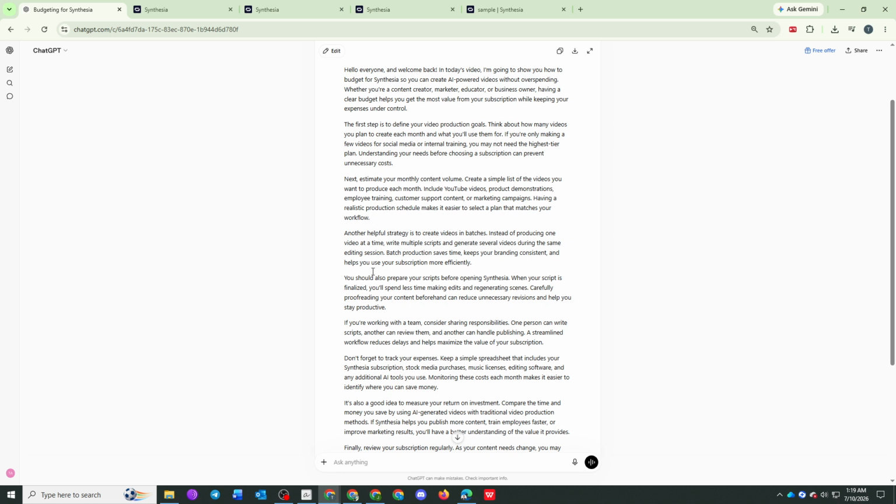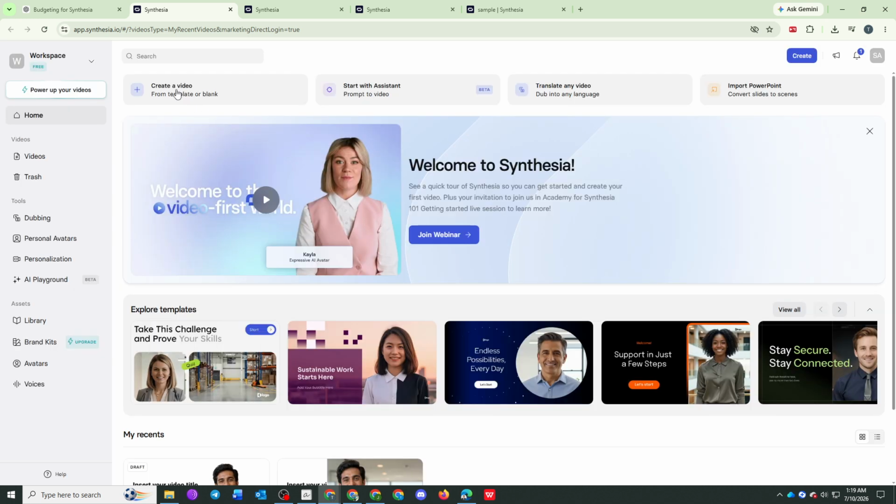Next, open Synthesia and create a new video project. Once you're inside the editor, choose the option to start a new video. This is where your script will be transformed into a professional-looking presentation using AI avatars and voice narration.